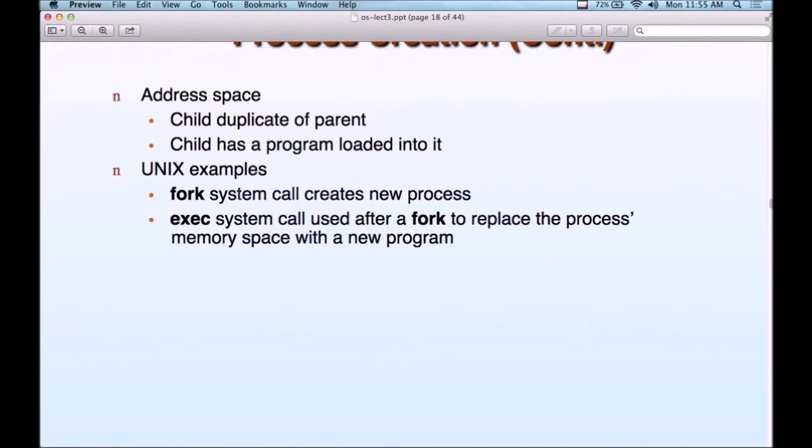So Unix examples here, we have fork. As I mentioned before, fork is the system call that creates the new process. exec is the system call used after a fork to replace the process memory with a new program. So you can use fork, and then you can use fork again, as many times as you want, actually. There's no limit on the number of child processes that you can make. And a child becomes a parent when it creates another child, and so forth.